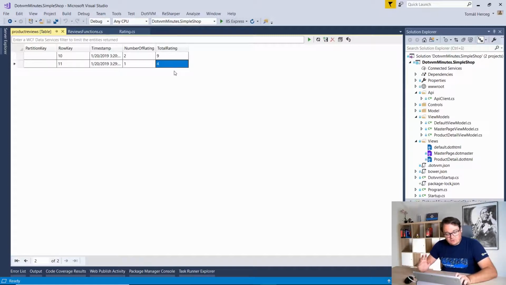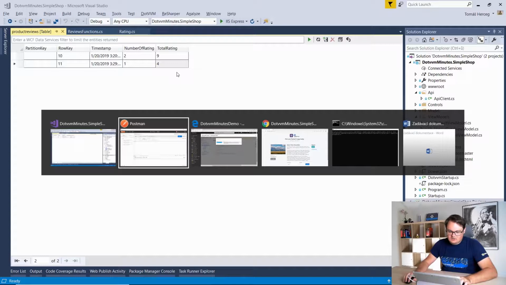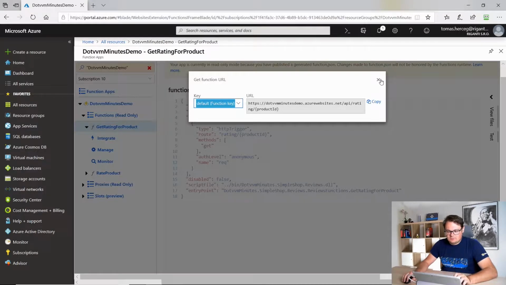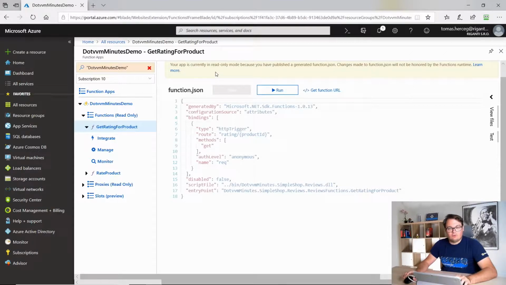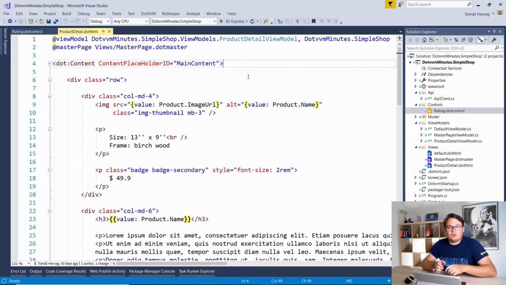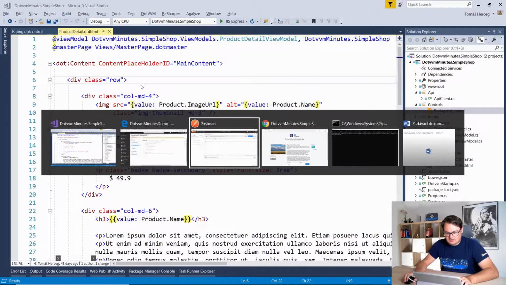Yeah, so the functions work in our case. And now we can use this simple HTTP API from DotVVM. DotVVM 2.0 announced a new feature called REST API Bindings, which allow you to consume HTTP APIs directly from DotVVM markup. Yeah, so if you look at this page, product detail, that's the structure of our detail page.